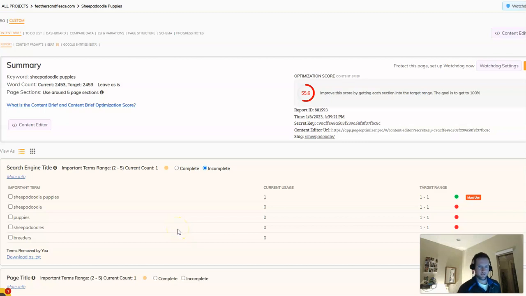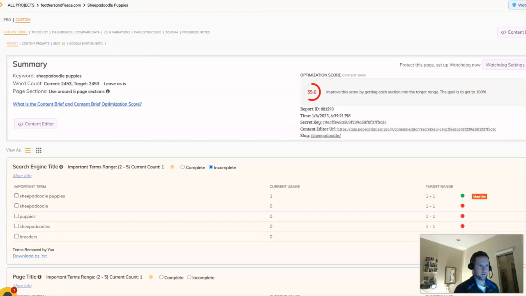What is going on, it's 2023, and I wanted to make a quick video update of the tool that I love to use here called Page Optimizer Pro. I've done videos about this before, but I wanted to show you how it can integrate with the new AI tool, ChatGPT. So really quickly, here's an example.